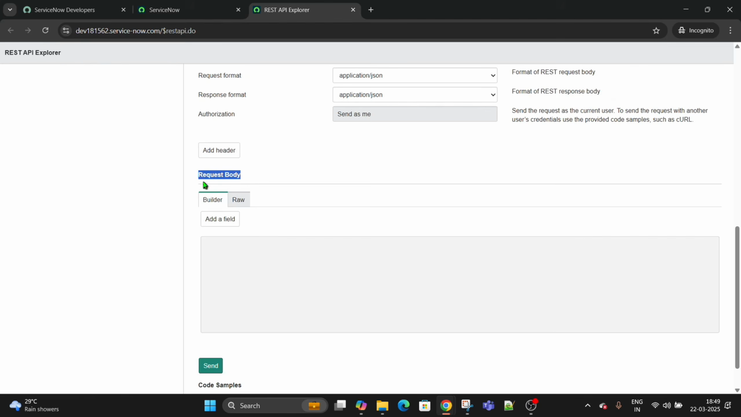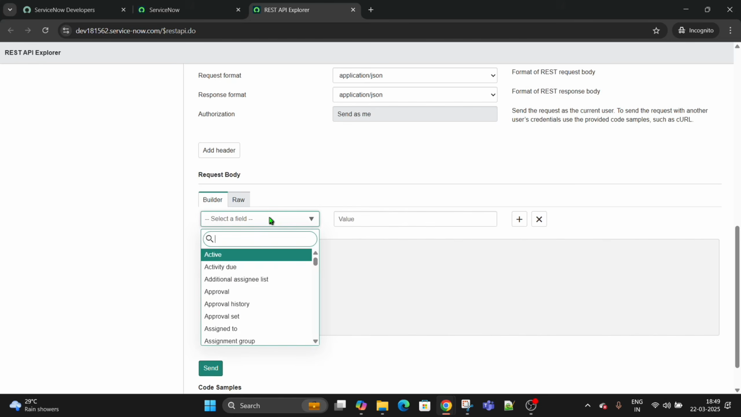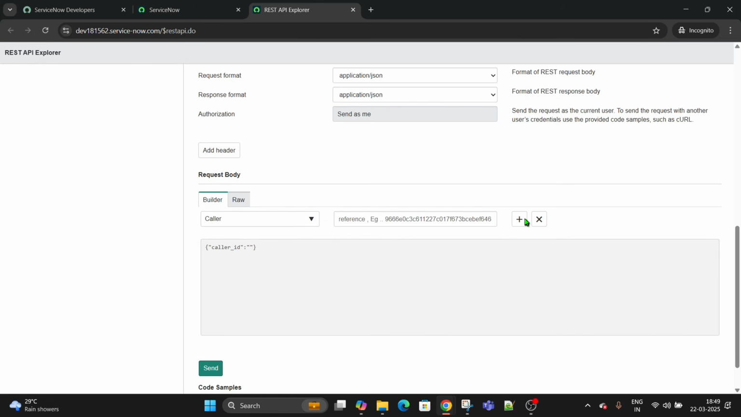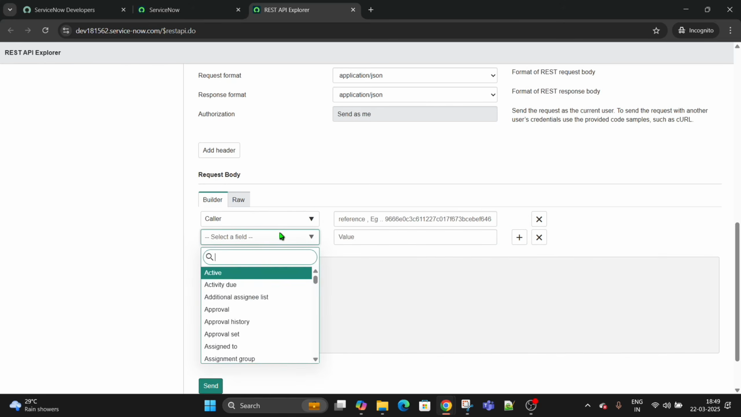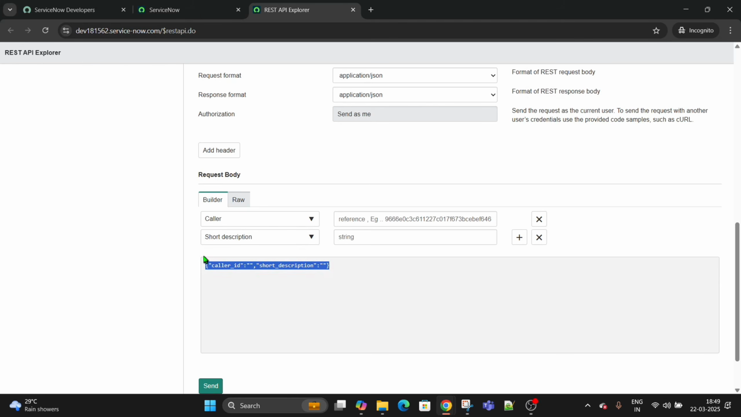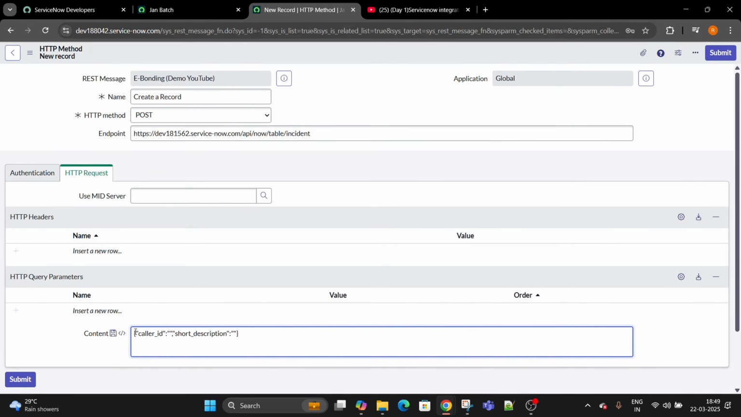This is a place where you can build your JSON. So we'll click on add, and let's say we are going to send caller. Then we can send short description, suppose. So we are sending these two. Copy this, go to the source and put it here in the content body.